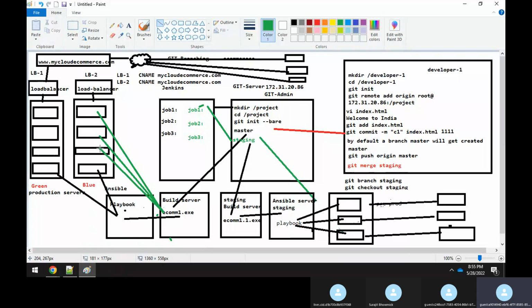Correct, guys? Now once everything gets pushed into the blue server, because this is active, you cannot push directly into it, because this will be serving the customers or the clients. Because this is passive, the code will be pushed here. Once the code push is completely done, then this blue server will be turned active and green will be turned passive.